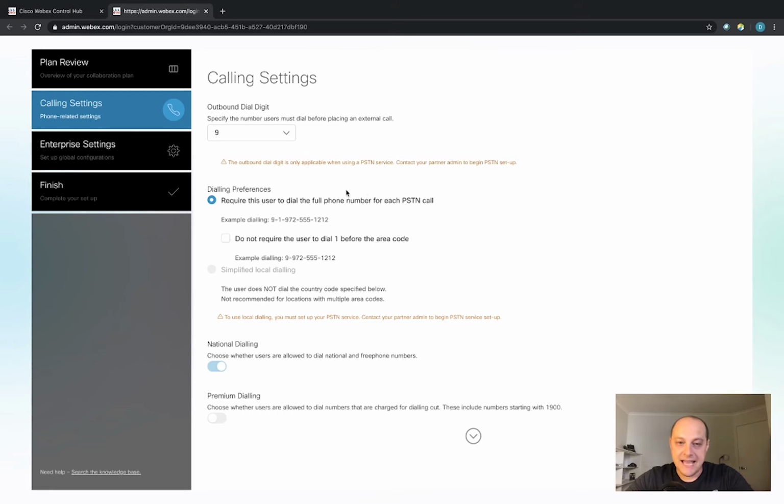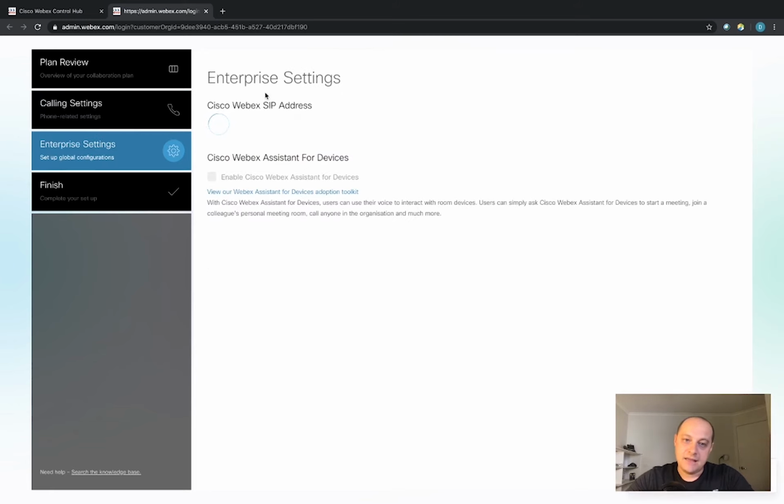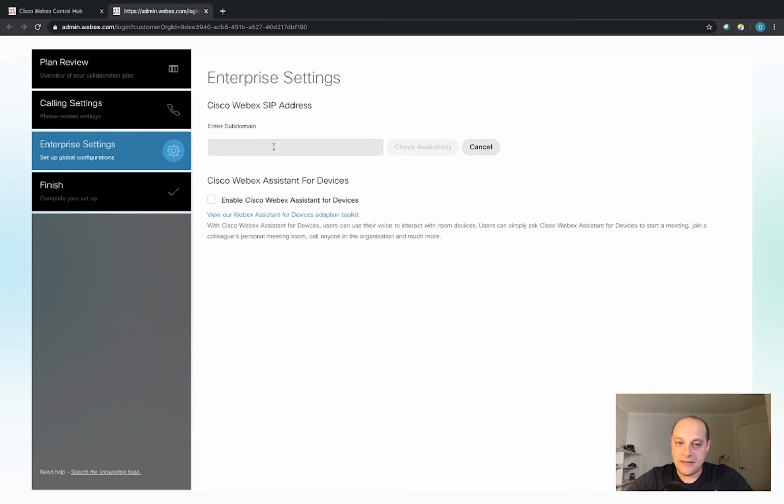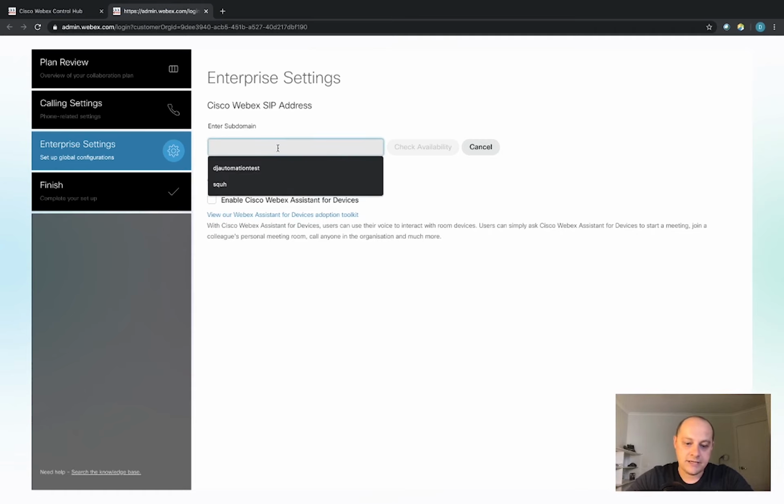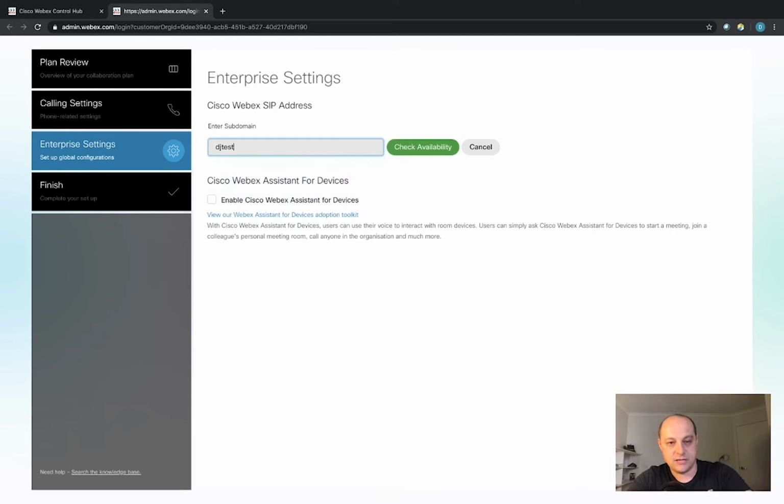Then we get through to the enterprise settings section. And the first thing we're going to set in here is the Webex SIP address. So every user, every device that's registered to the Webex Cloud is given a full SIP URI. And this is where we're going to define what that URI will be set up as. So I'm just going to put in here.